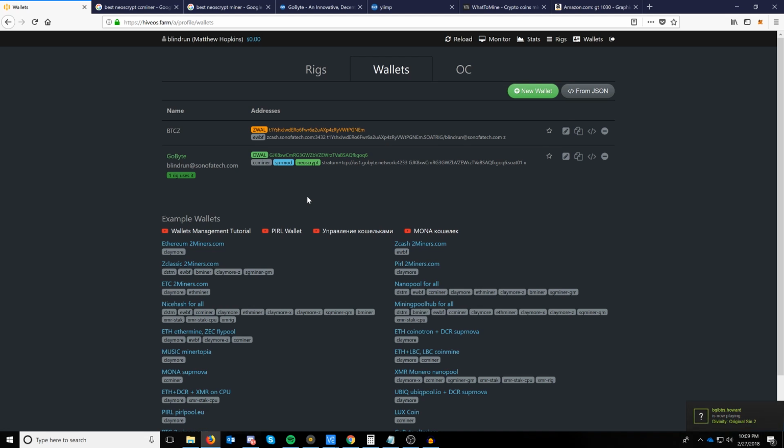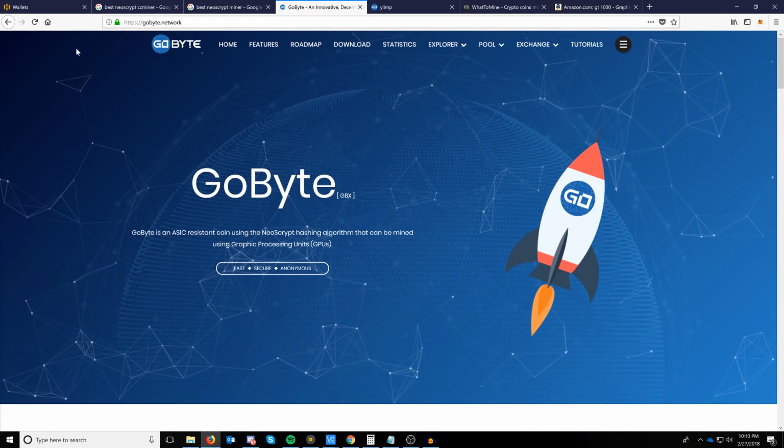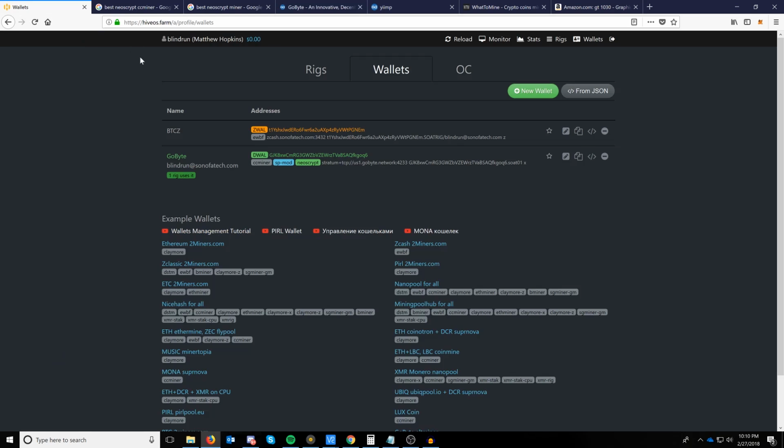The particular coin that we're going to be going with is going to be GoByte, which you can check out at gobyte.network. And it is a NeoScript coin, and that is a very key thing here. If you're going to be building this rig, make sure that you're looking at coins that are NeoScript, because that's where the GT 1030 really shines.